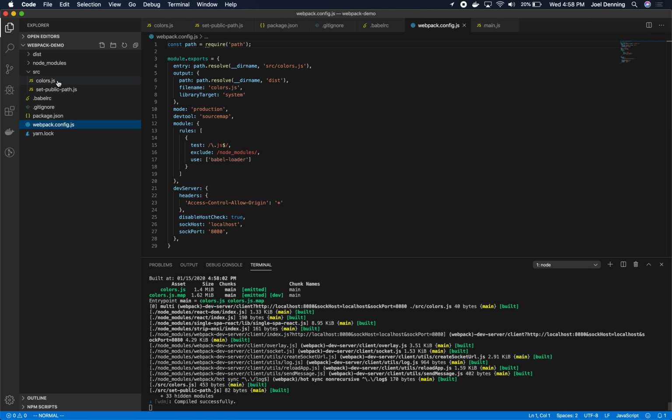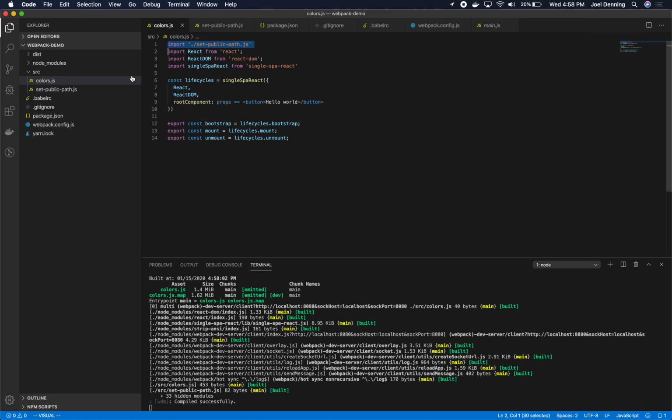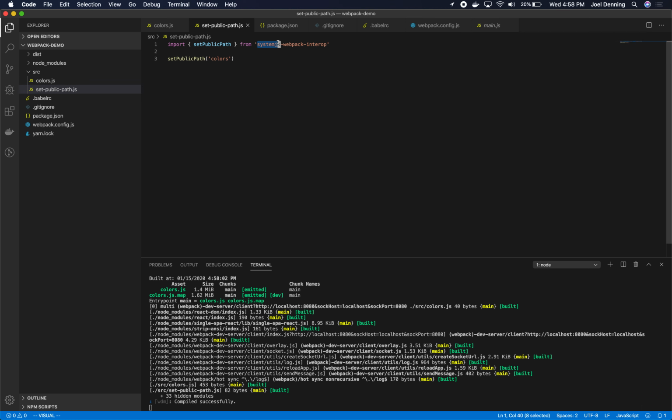So you just have to do this public path thing. Go look up the documentation for System.js Webpack interop. That will make it better. And this will dynamically set the public path. In the Webpack documentation, it calls it setting it on the fly.